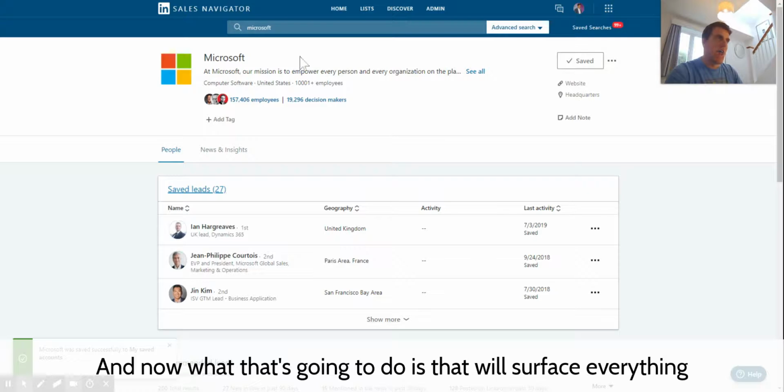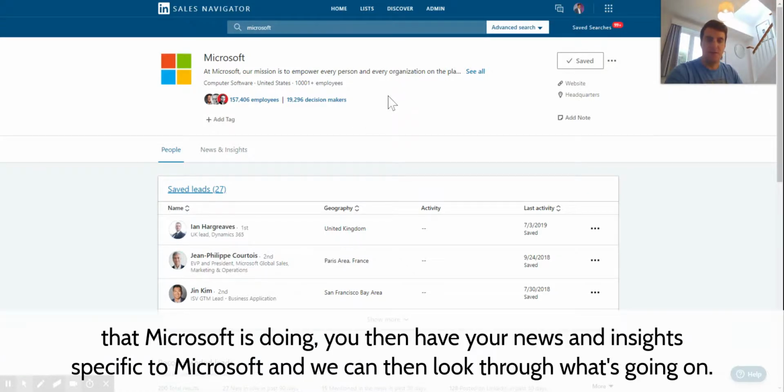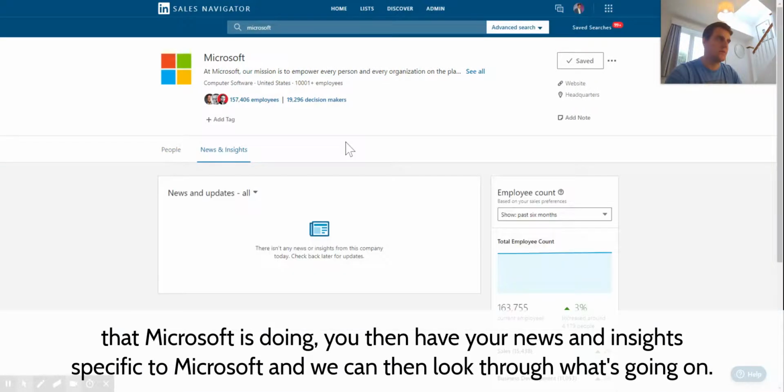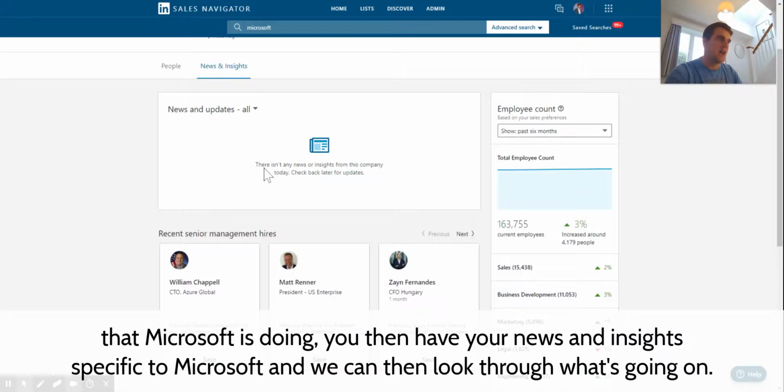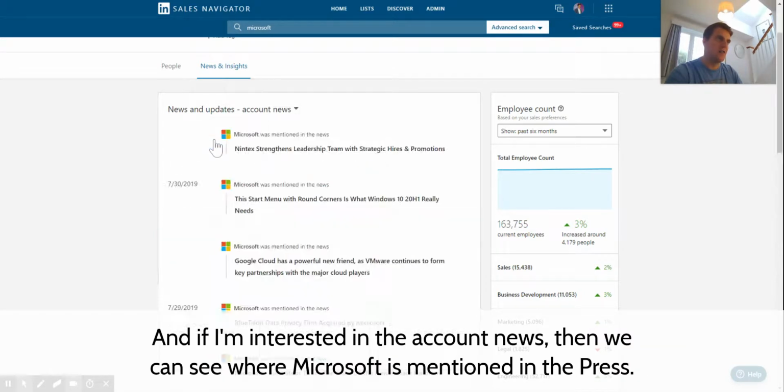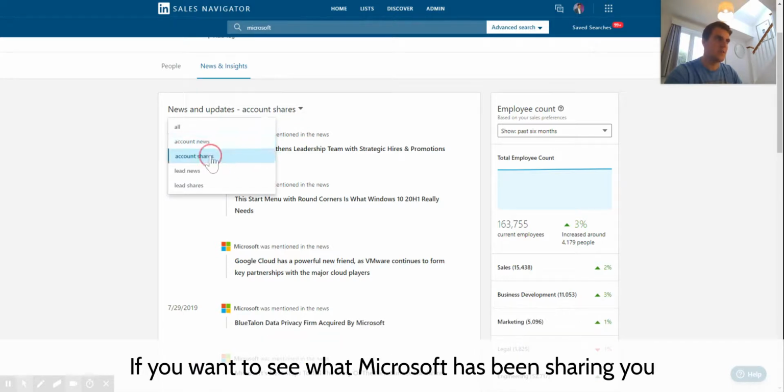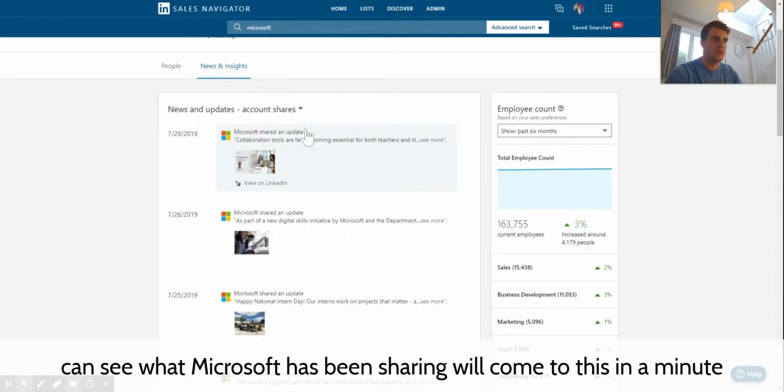And now what that's going to do is surface everything that Microsoft is doing. You then have your news and insights specific to Microsoft. And we can then look through what's going on. If I'm interested in account news, then we can see where Microsoft has been mentioned in the press. If you want to see what Microsoft has been sharing, you can see that too. We'll come to this in a minute.